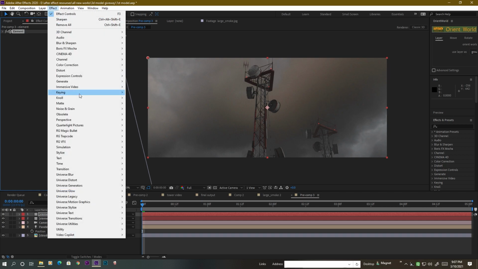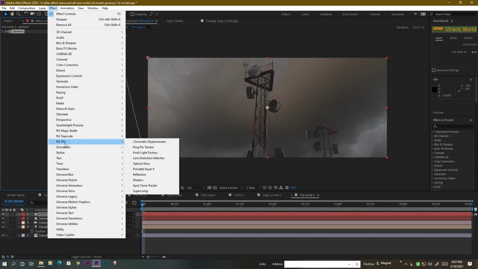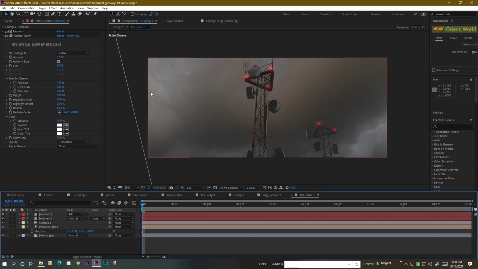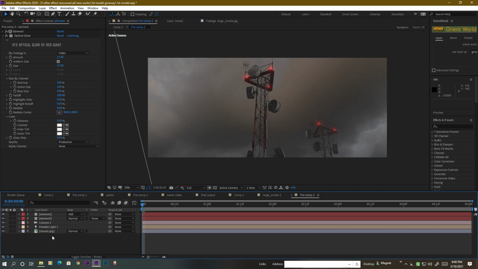So go to the effect and then go to RGBFX and use the optical glow here. Okay, and maybe you can change the settings as well, but don't change much because we do the color correction later on, and maybe we increase the size of the glow. Okay, but don't change much because we can do the color correction later on. Okay, so our Element 3D work is done here.